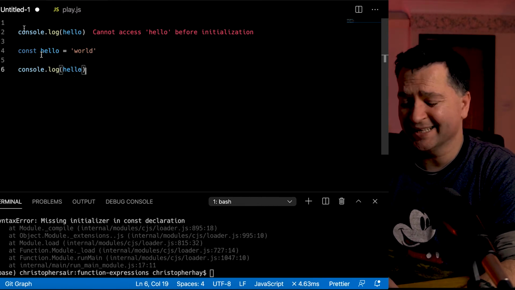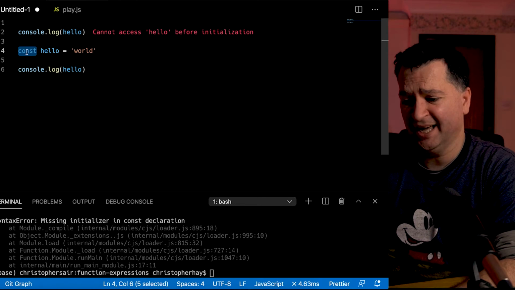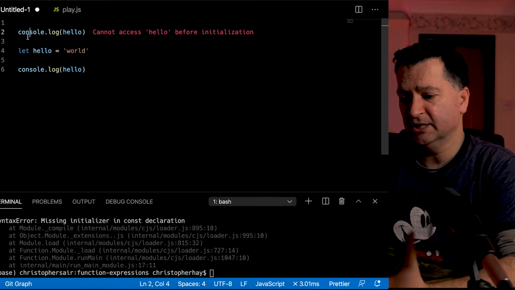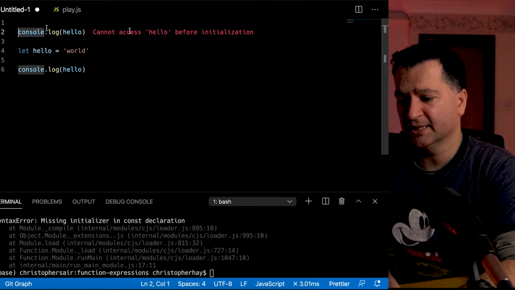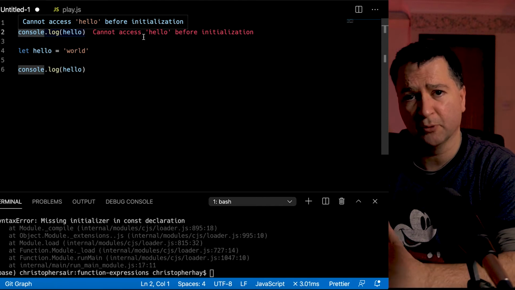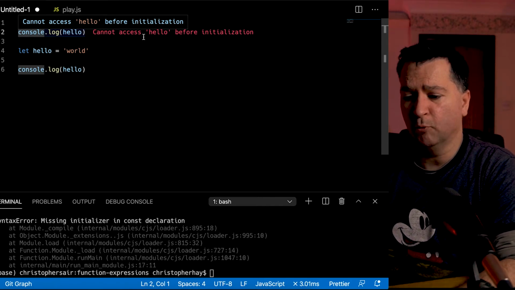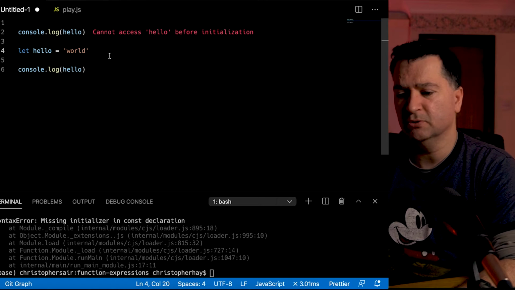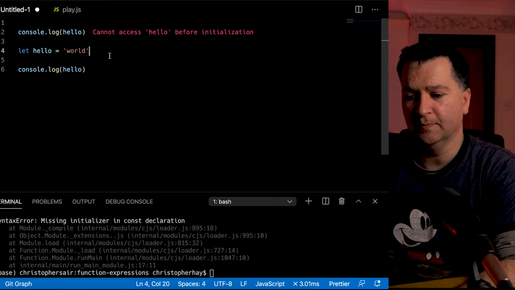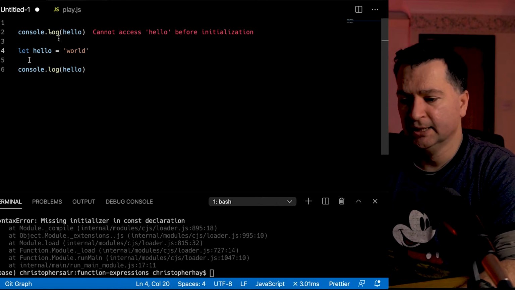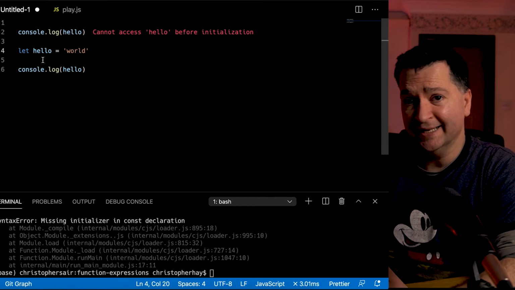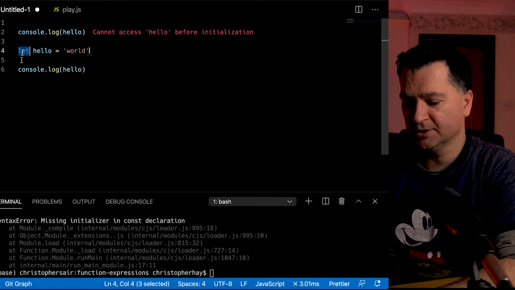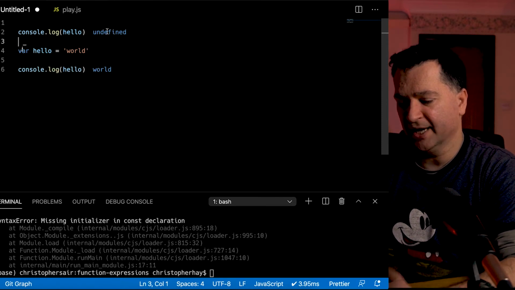And that works the exact same way as a let. So if I change that hello to a let, you'll see the same error. Yep, cannot access hello before initialization. So both const and let require you to declare your variable first before you can access it. That obviously is not the case with a var. So if I change that to a var, then you get an undefined.